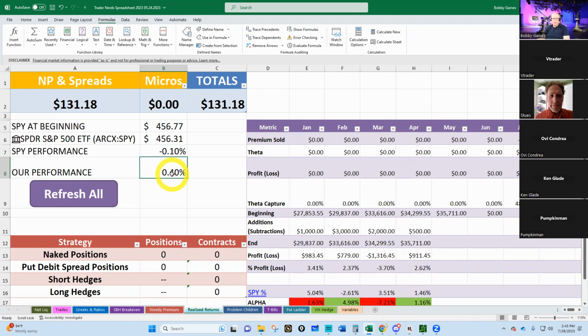And it will keep up with how SPY has done, and it will keep up with your performance. Yay, we're outdoing SPY. SPY is right now down 0.10% from when we started, and you or I are up 0.4%. Isn't that cool? And then it keeps up with your total profits, your closed profits, your realized profits there as well. And if you're keeping it up and you want to know the current price of SPY, hit refresh all, and it pulls up the price of SPY.